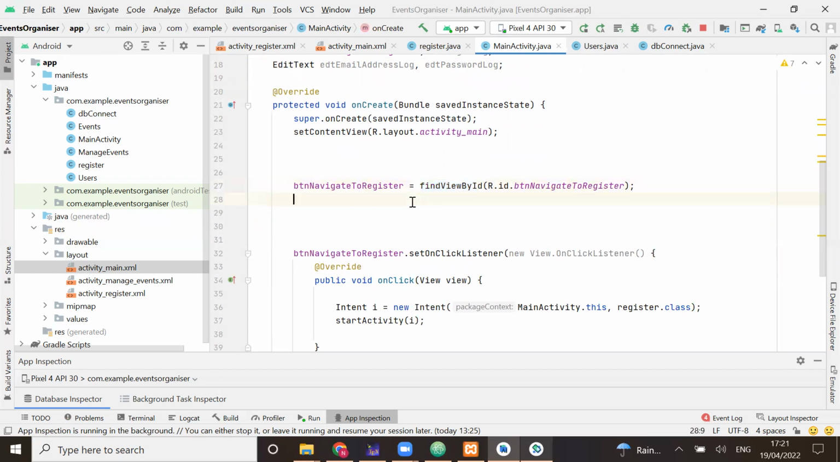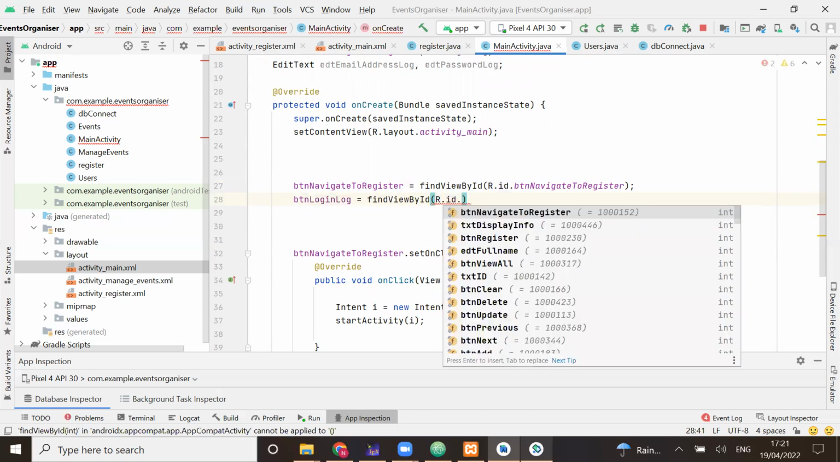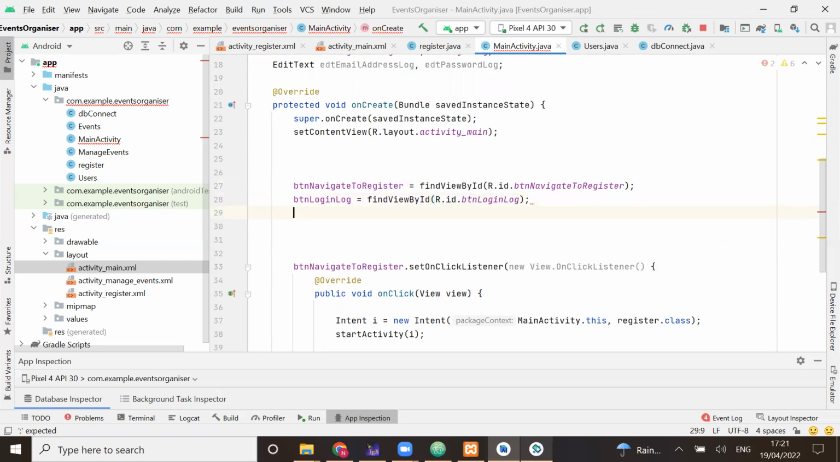So in this case, btnLoginLog equals findViewById. R stands for resource, ID is what we're looking for. And then we have btnLoginLog. Now you can tell why I named it login log, because I already have something called button login. So login log. And then I need to do the same thing for my edit texts.